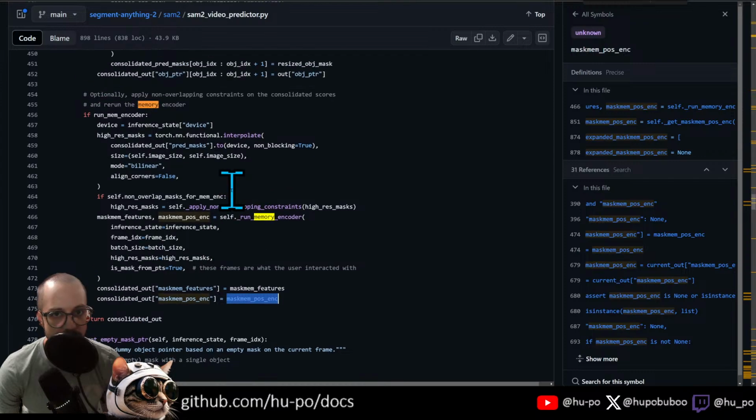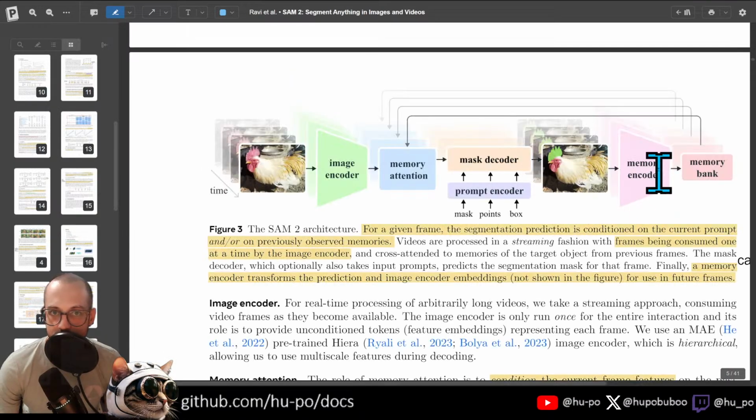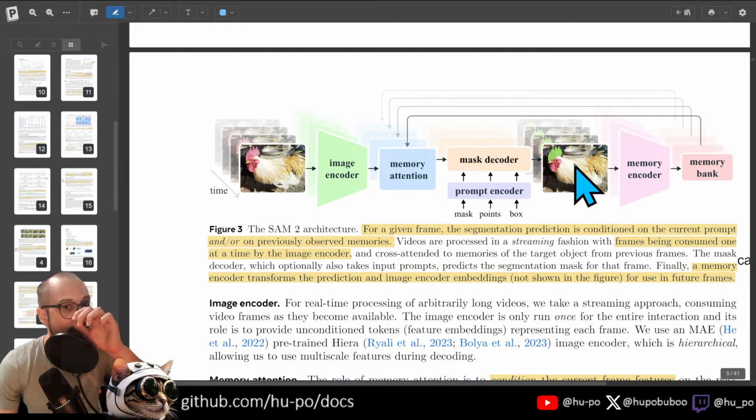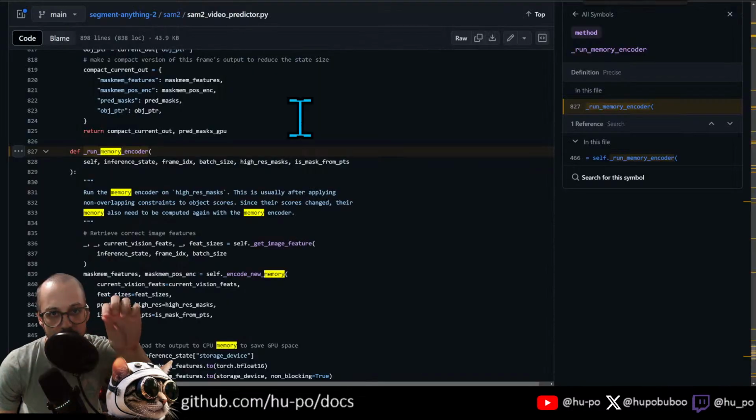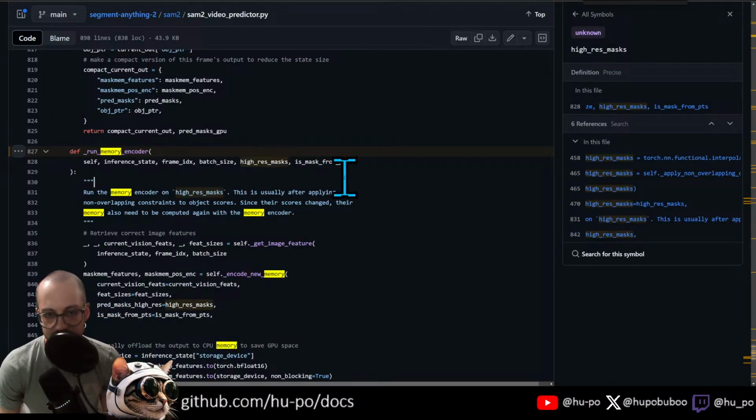So the position encoding, I think, is just, if we actually go to this, run memory encoder. Run the memory encoder on high-res masks. So the memory encoder is here, and you're running it on masks, right? Masks are basically going to be binary images that are either black or white, and everything is black except for the part of the object that you're segmenting. So for every single mask in this image, you're going to have a separate one. That's why it's masks with an S, because if there's 100 objects in your frame, they're going to have 100 of these masks.